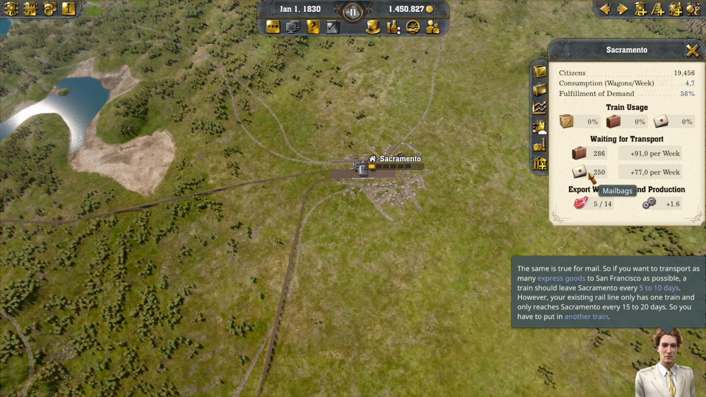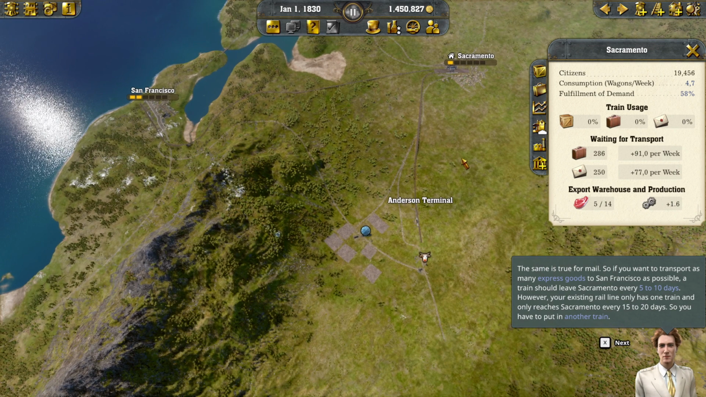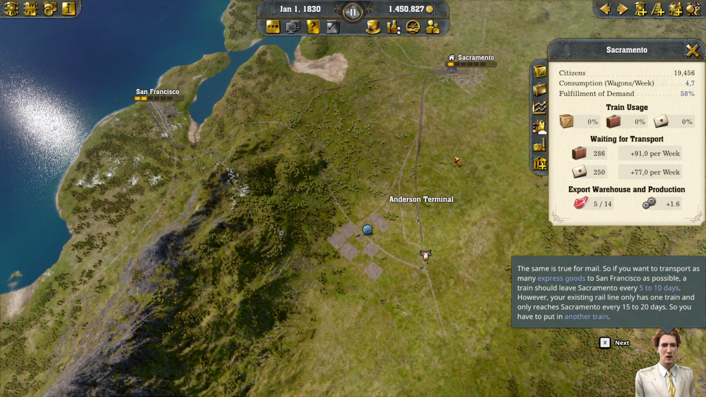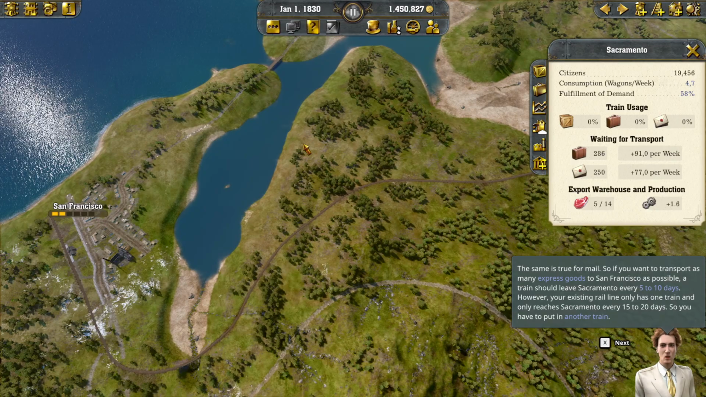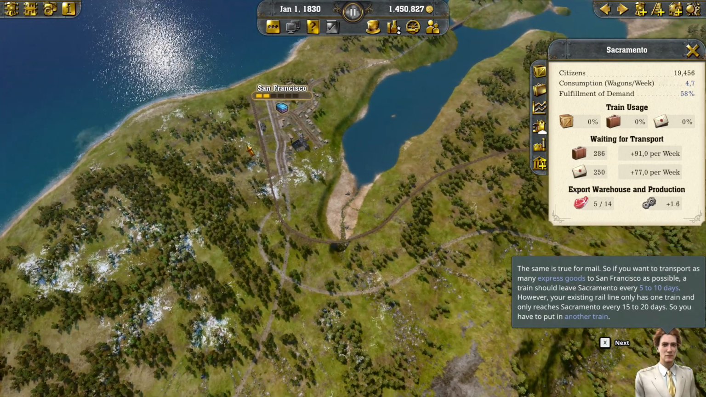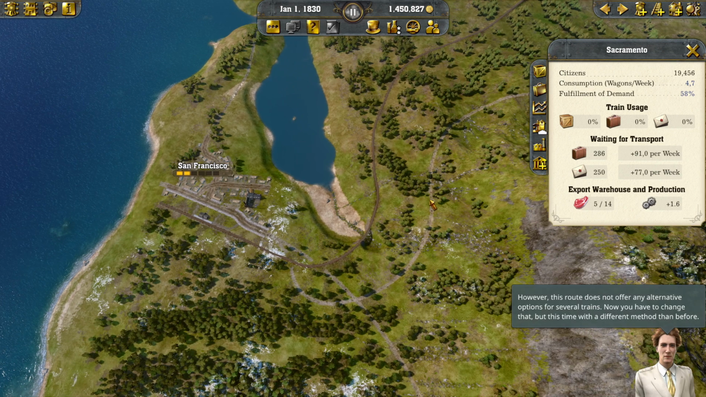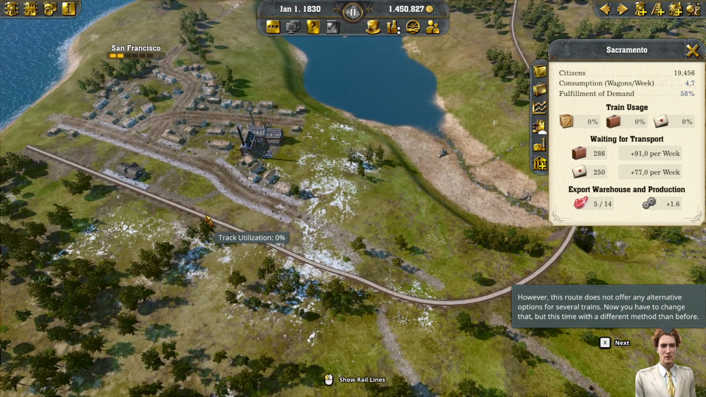So if you want to transport as many express goods to San Francisco as possible, a train should leave Sacramento every 5 to 10 days. However, your existing rail line only has one train and only reaches Sacramento every 15 to 20 days, so you have to put in another train. Is that what I need to do? However, this route does not offer any alternative options for several trains. Now you have to change that, but this time with a different method than before.